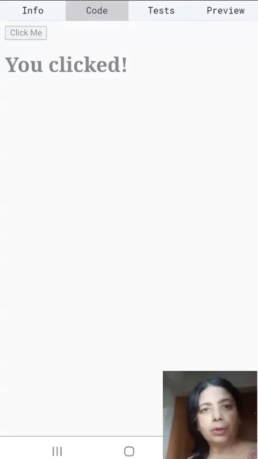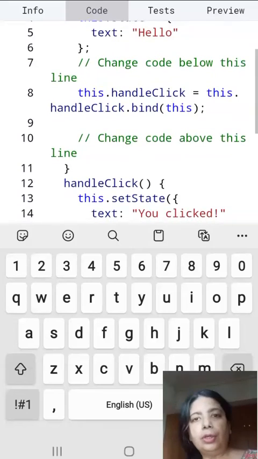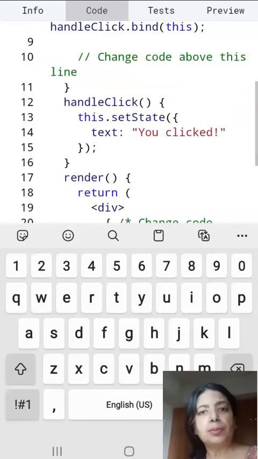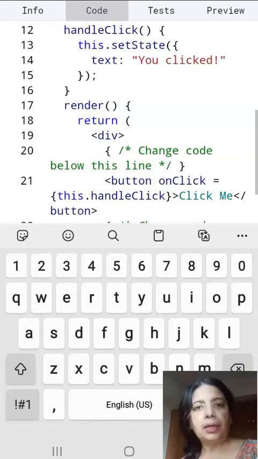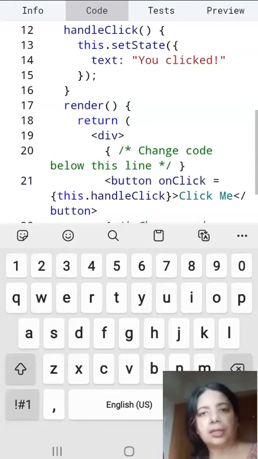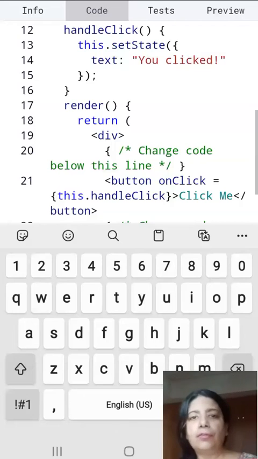You clicked. When you click the button, it's already updated the state to you clicked. So had the text been something else, say you didn't click or click me again, it will show you that text. So that means it will update it as per what you've set the state, and it will trigger the button. So that's the idea of doing the this dot handle click here and also binding it inside the constructor.